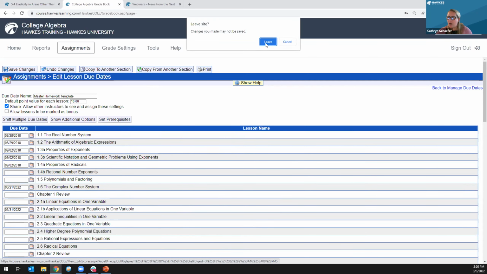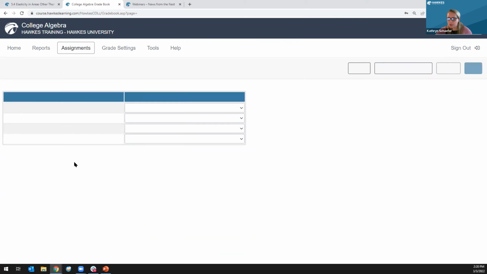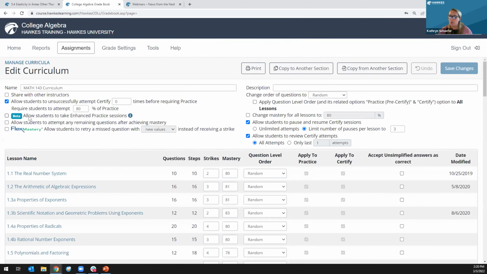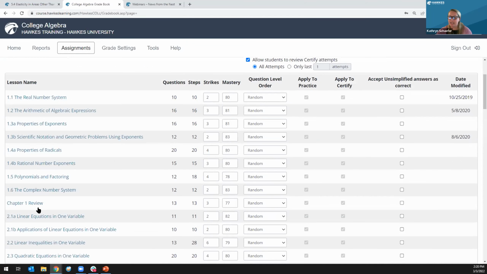Now, coming back out under assignments, I'm going to jump down to curriculum. So as I mentioned, you can customize the questions that students are seeing in the homework. So in the practice and certify mode that I just shared with you on the screen, I will scroll down just a tad. You'll see again a list of those lessons on the left. It will show you the number of questions that are included in that lesson currently, the number of steps, so if there's any multi-step questions, and then you'll see the number of strikes or the mastery percentage, both which you can change from here.